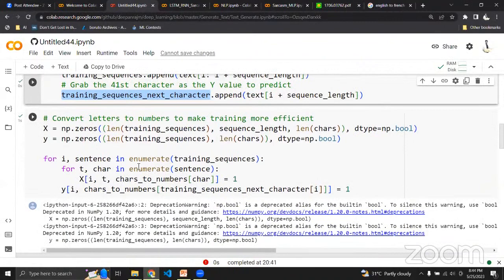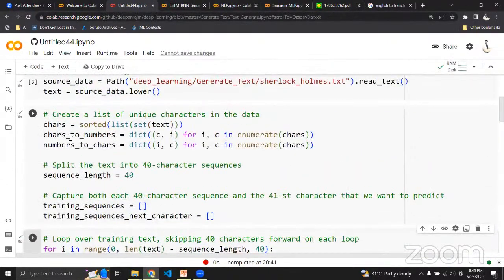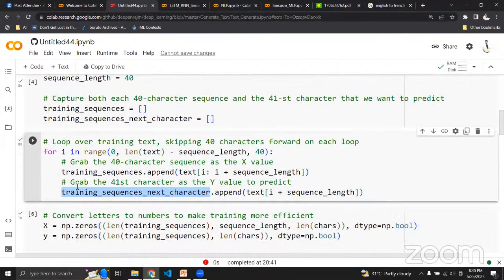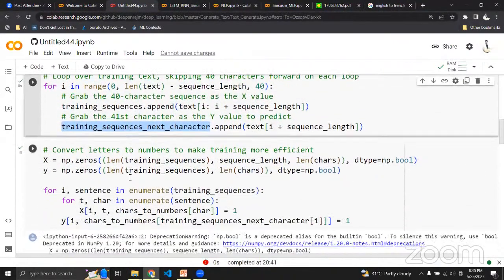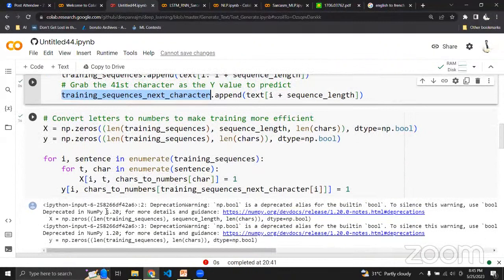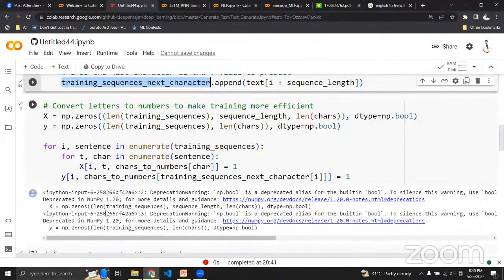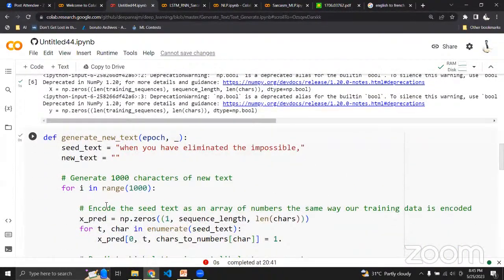So after that, I'm just converting the letters to numbers, using the mapping which we have done here. All the letters have been taken from the training sequence and the training sequence next character, and they have been converted into numbers. So now my feature extraction is done. Note that there's no real feature extraction done here. I'm just converting the characters into numbers. That's all. And then this is where I generate the block.